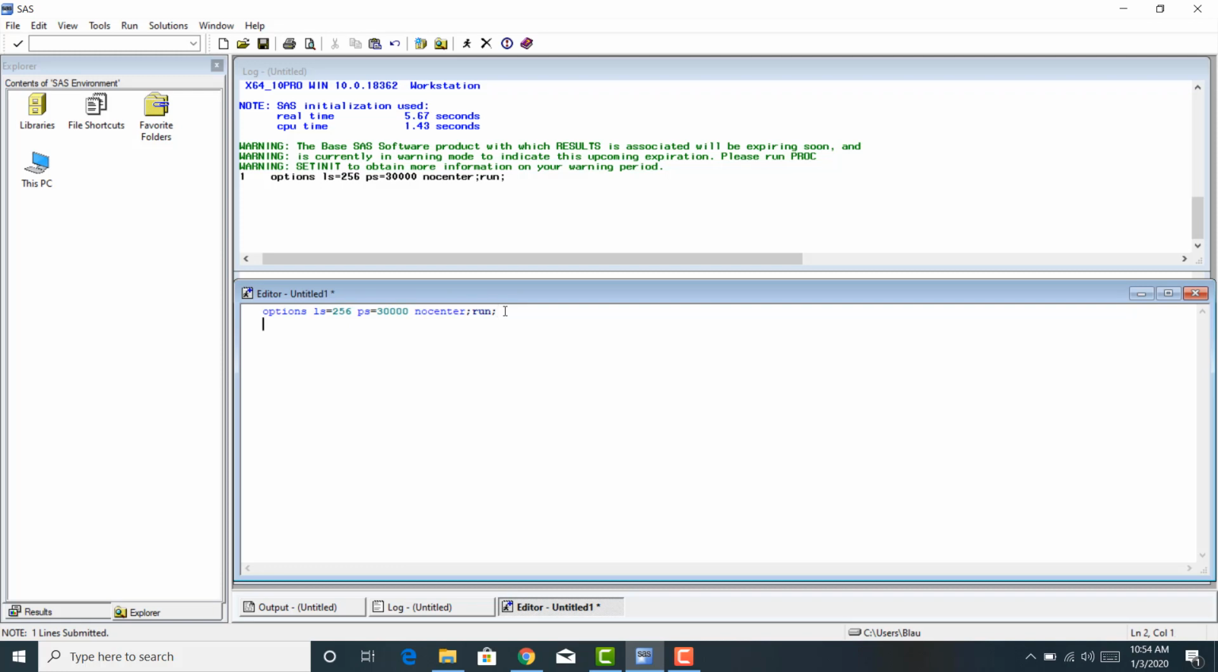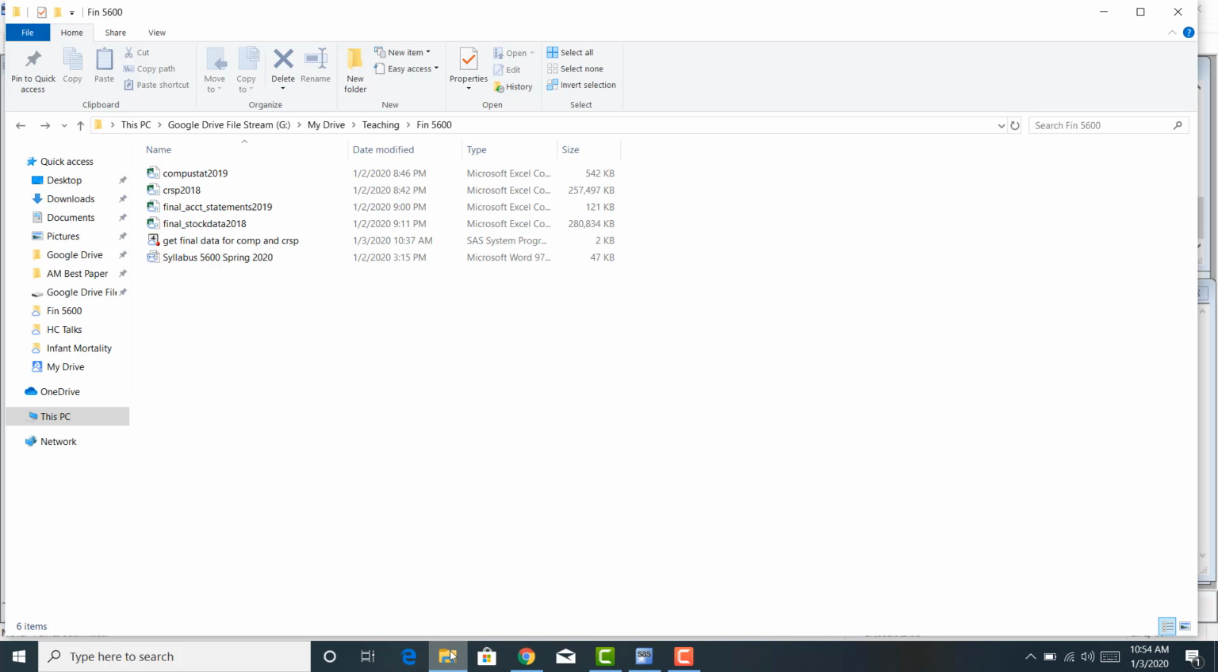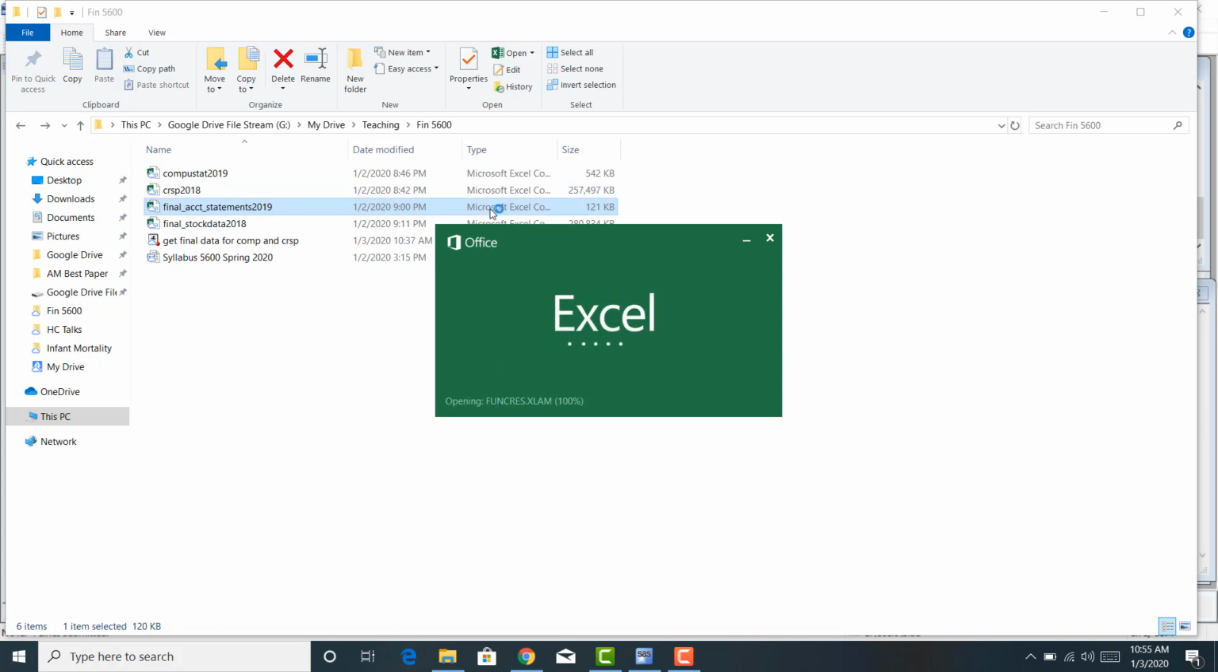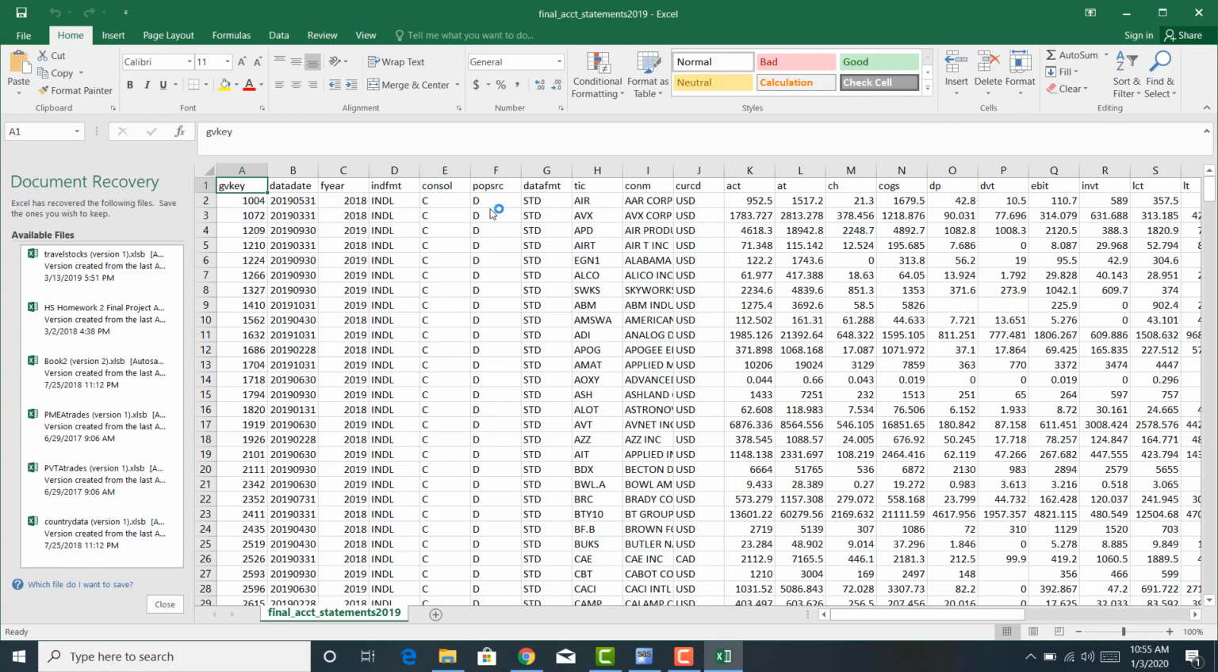Okay, so now what I want to do is import some data. Let me first show you where that data is, and then I'll talk about some common mistakes when we're trying to import data. So here's some data that I've pulled. Here's the directory from which it's pulled. Here you can see that I have something called Final Accounting Statements 2019. Let's open that up. It's a CSV file. It will open up in Excel. It's not a very big file. It consists of maybe 500 firms, and it gives their financial statements for 500 firms through the year 2019.